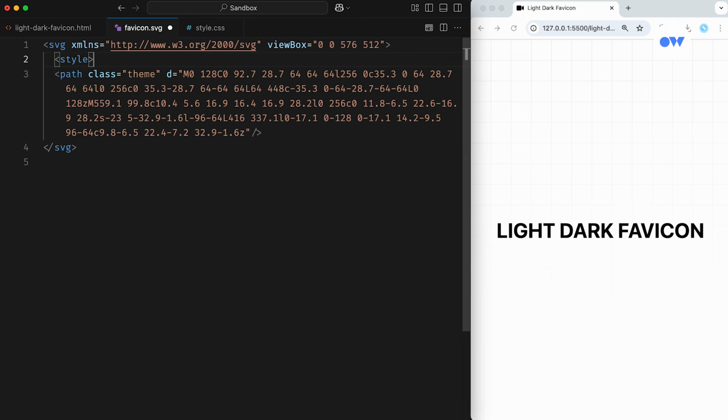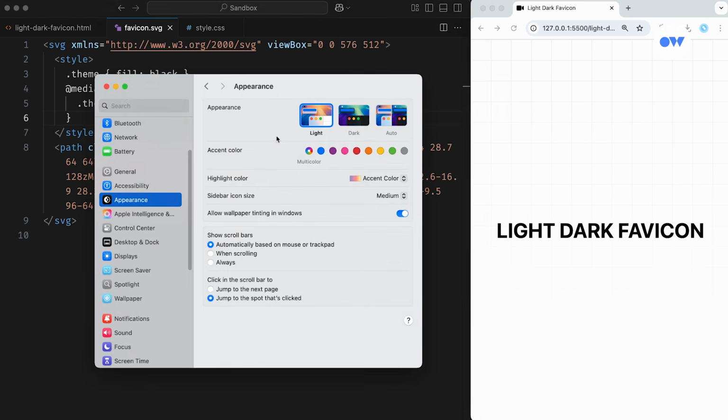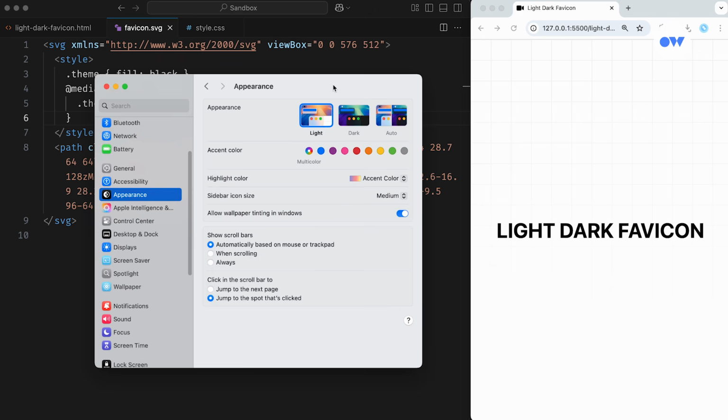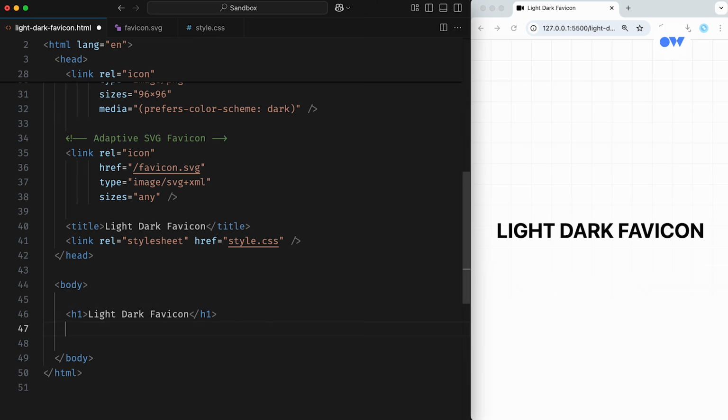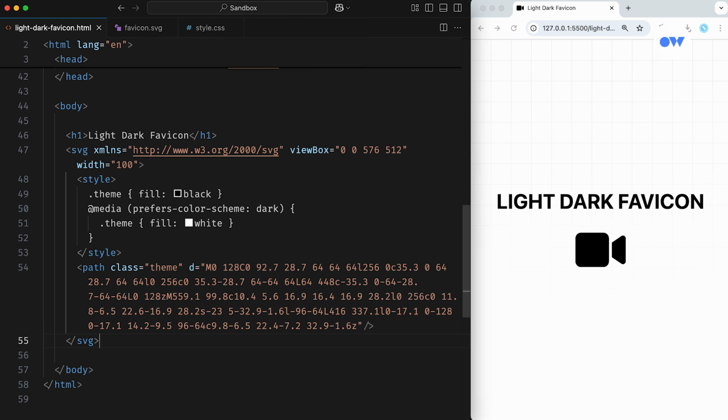We can include a style tag and apply the same prefers-color-scheme media query to switch colors based on the theme. By default, the theme CSS class will use black, but in dark mode, it will switch to white. This version also works fine, and the best part is, it doesn't even need multiple link tags in the HTML. Now, let's add a copy of the same SVG in our HTML for demo purposes, so we can clearly see the color change in real time.